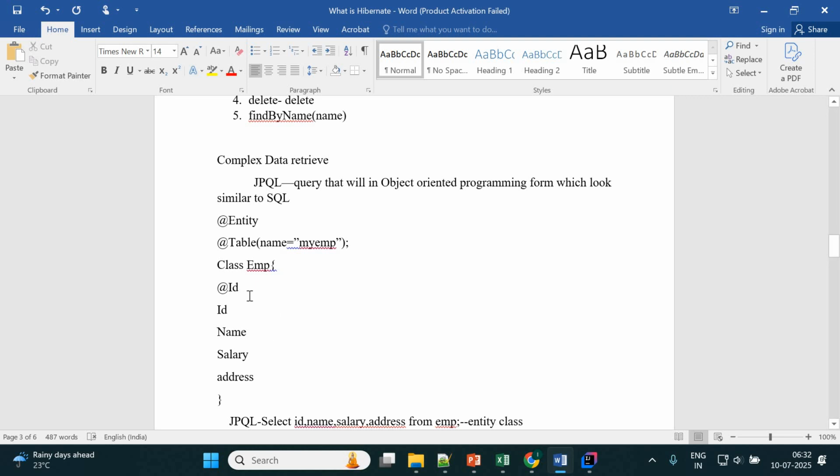Otherwise, the data cannot be proper, and the data cannot be duplicated. So the @Id annotation will help you create the primary key in the table. You can see here the annotation itself is helping to create the table, and the table has different constraints like the @Id annotation, right?